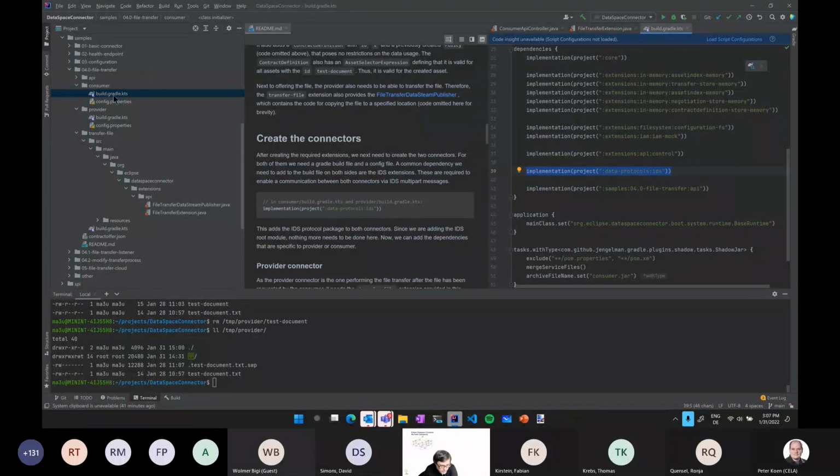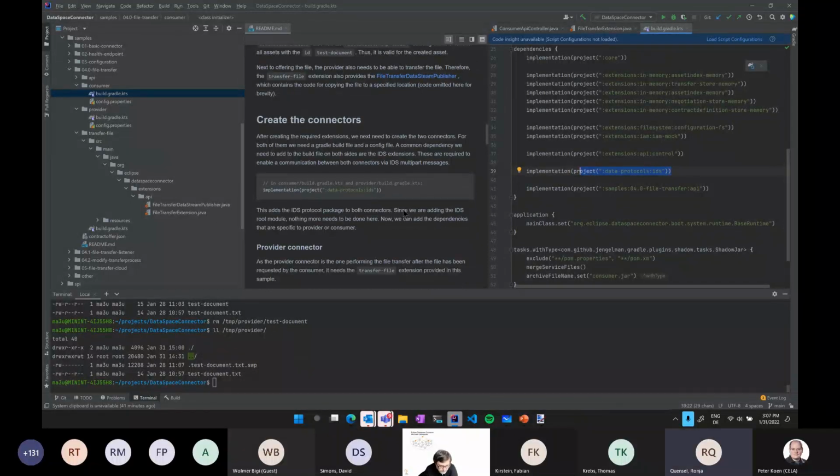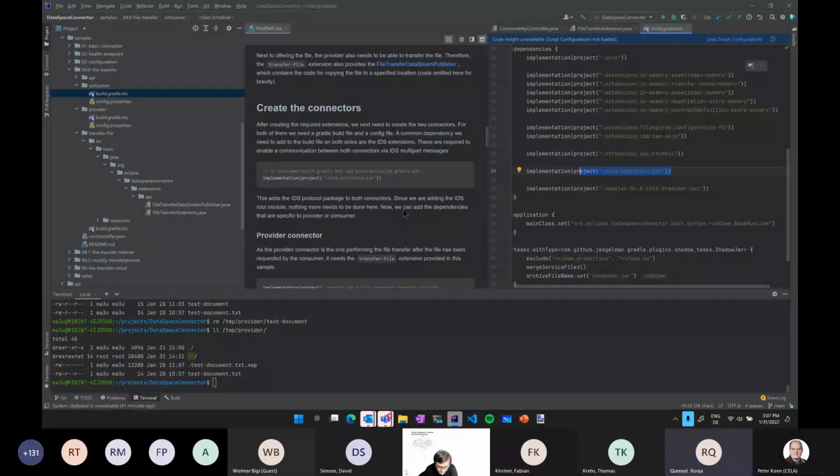In this case here, we have under consumer, the build Gradle file, and that adds the data protocol IDS, right? Exactly. And then we see above that we're also adding the control API. So I already mentioned that just now. We're overriding these, so we're using our custom endpoints for triggering the negotiation and the transfer. But we are going to use one simple endpoint from the control API in order to get our contract agreement. And that's why we're adding this extension in here.